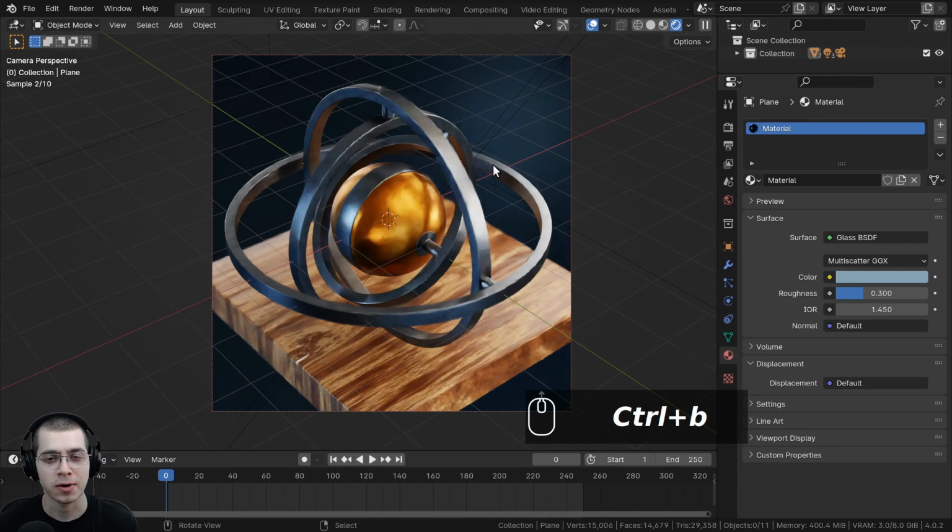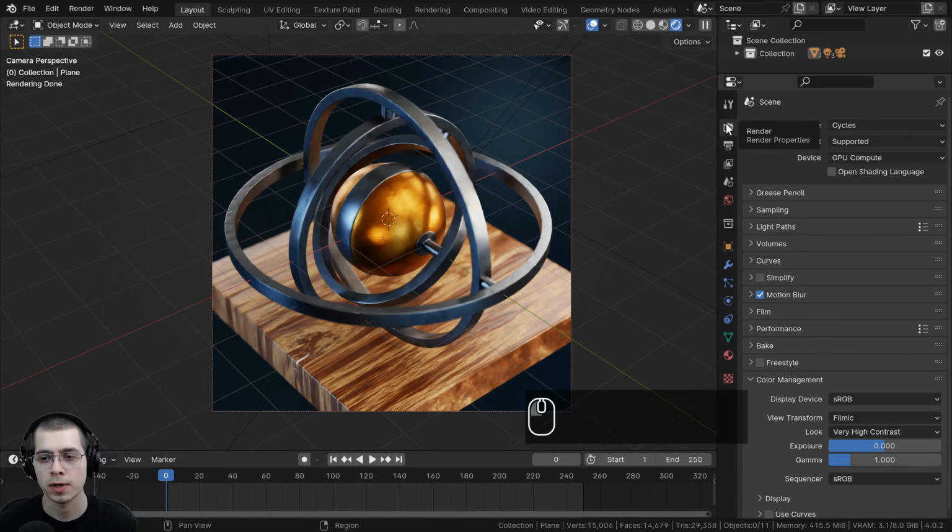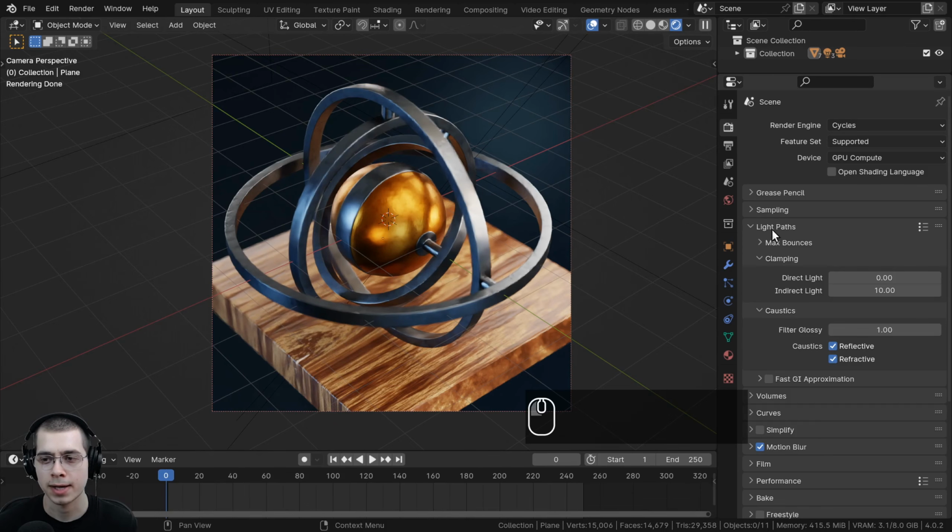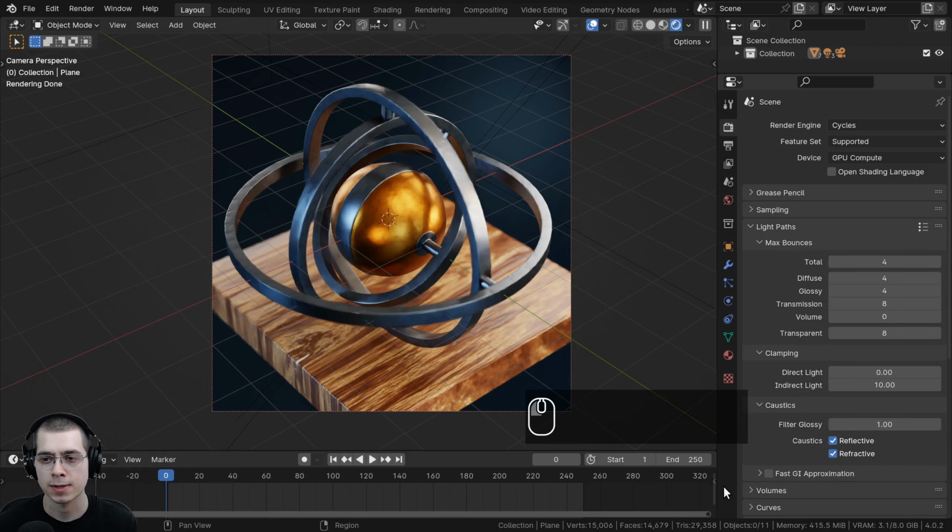All right, so we are now ready to go over the render settings. So let's go here to the render properties. And I want to make sure I turn on the motion blur. That's going to make it look much more realistic because there's going to be blur to the motion, the objects which are moving. Let's also open up the light paths here, and let's open up the max bounces.